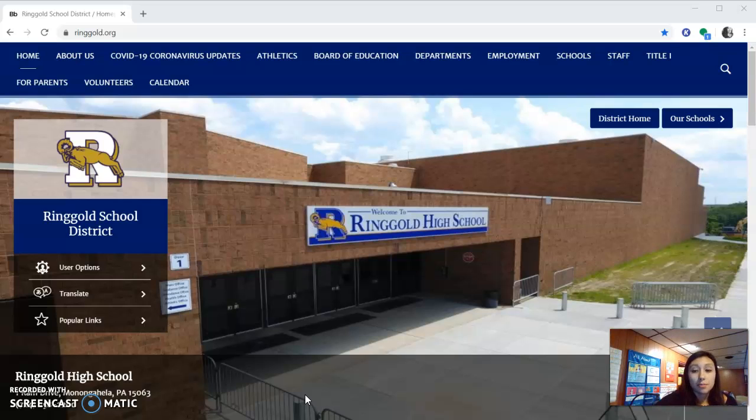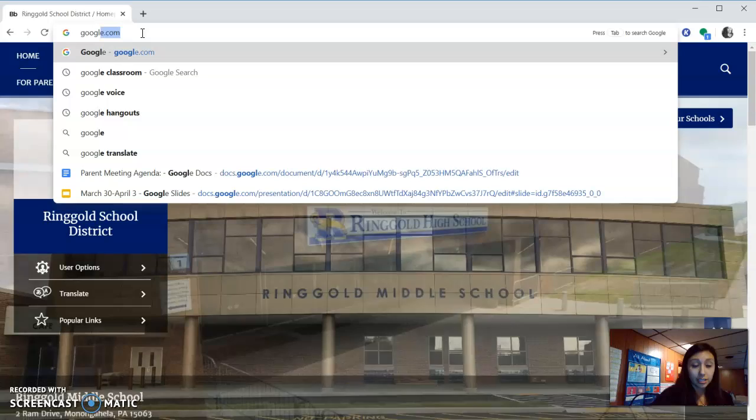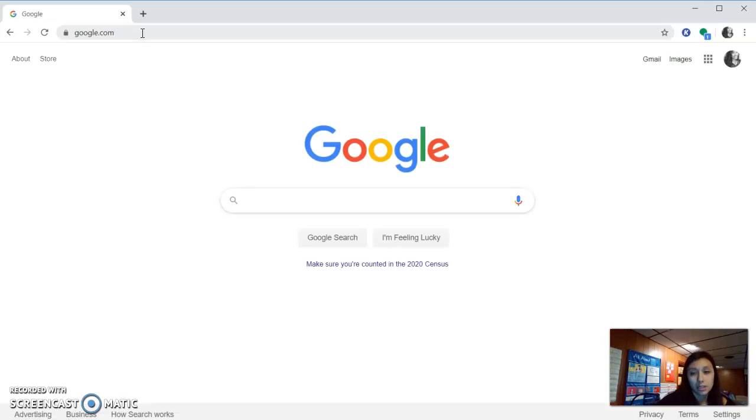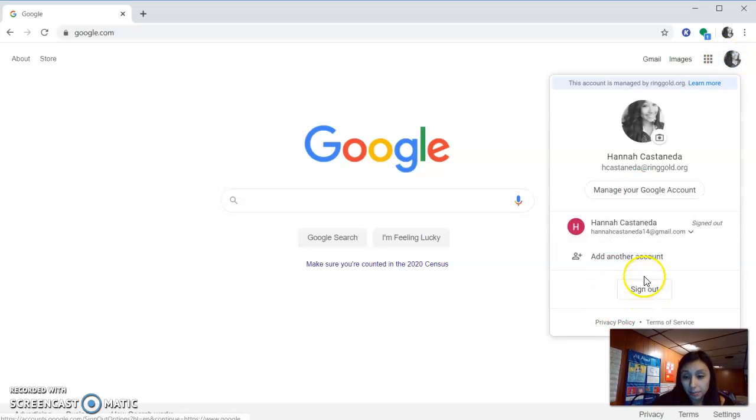Okay, so if you're working on a Chromebook, when you open it up, it probably is going to bring you here to the Ringgold homepage. So the first thing you're going to do to get to Google Classroom is sign into Google. This is the Google homepage. It has your typical search engine thing here. I need to sign into it, and every student has their own Google account. I'm actually signed in here, so I'm going to sign myself out.